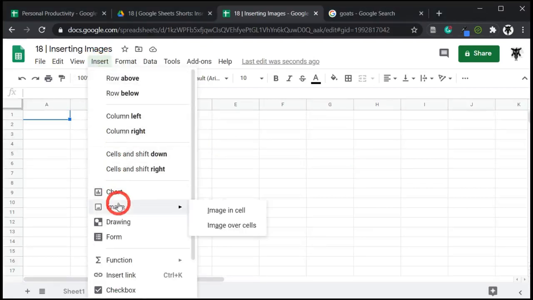and go down to Image, and it comes up with two options, Image in Cell and Image over Cell. Anytime you add an image, it will be referenced to the cell that you've selected, or if you've got a range selected, it will reference the top left-hand cell in that range. So right now we have selected A1, and we want to go to Image, and we'll say Image in Cell.